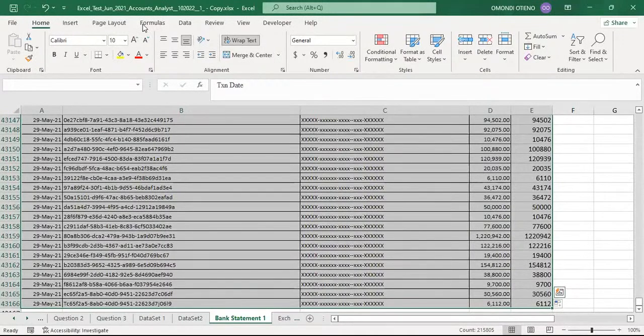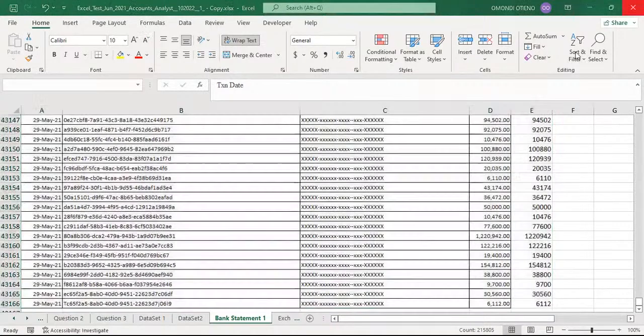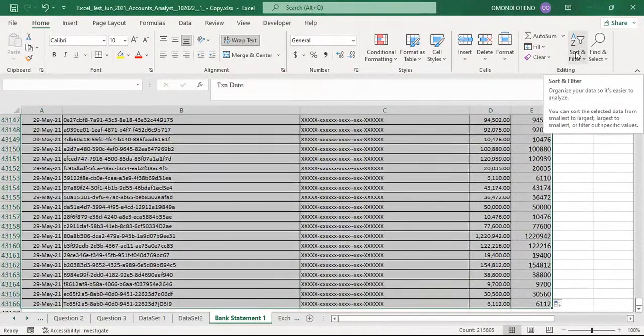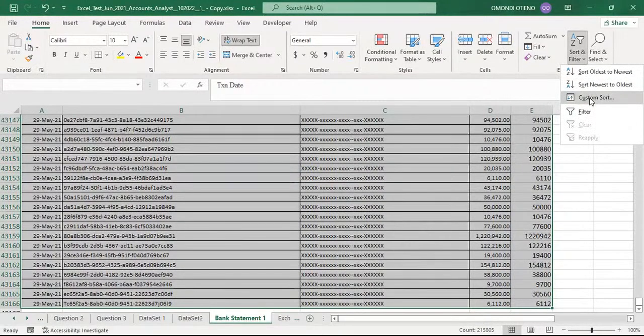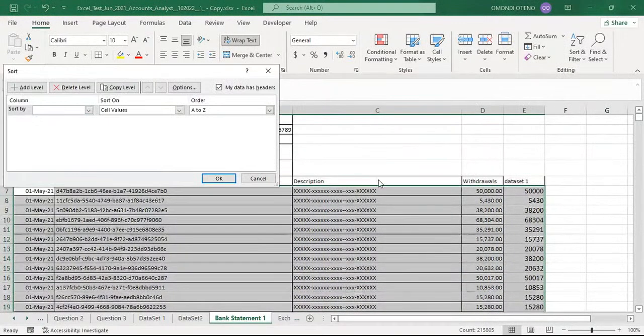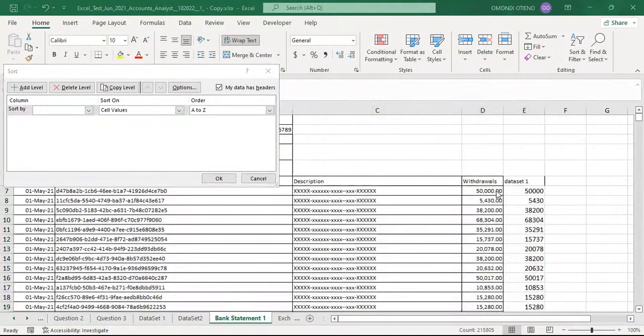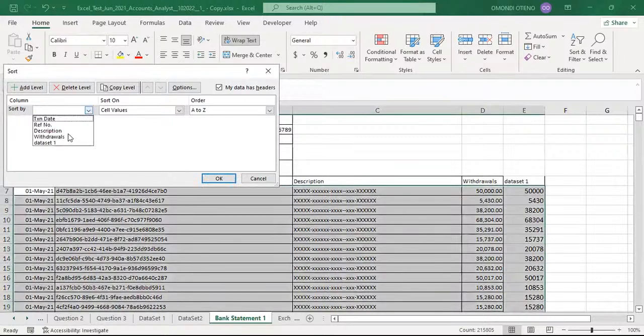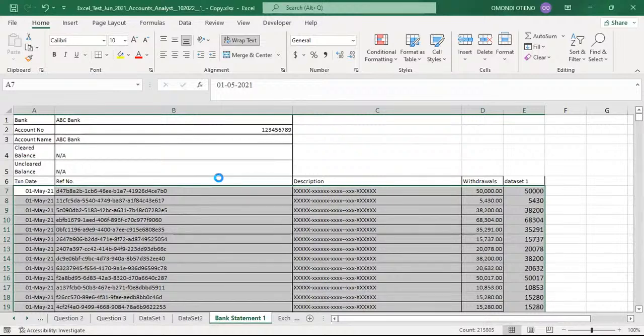So having done that, we now move to sort and filter, then custom sort. So which column do we want to sort? The last column which we've just added. So we come here, sort by dataset is the column. We want to sort them from smallest to largest or largest to smallest. Let's see what we'll have from largest to smallest. And then you say, okay.